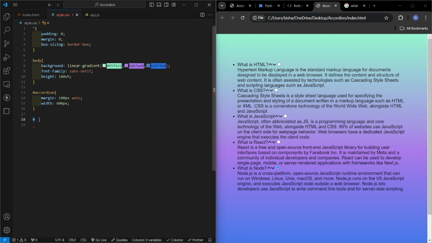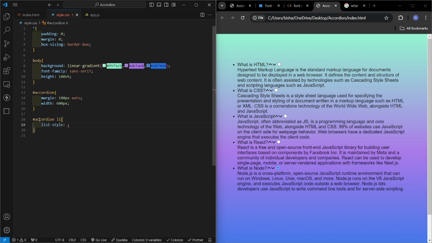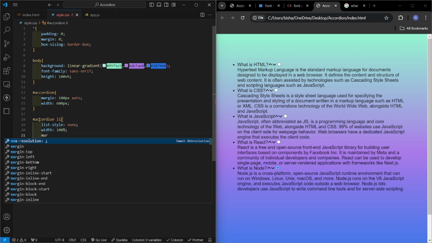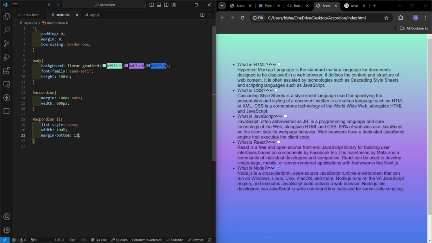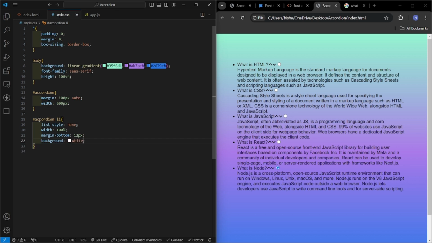Okay. Now we have our accordion list li items. So for li items, I want to give list style none. Width I want to give 100%. Margin bottom 12 pixel. Then we have our background. I want to give it just white color.